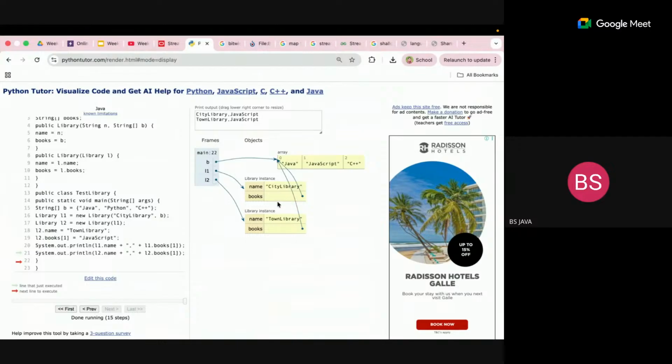Books again is a reference variable. No, it is not empty, it is a reference variable. It is carrying a reference, like the address of the books object. Okay, I get it. That's why here the dot and arrow is pointing to an array over here.